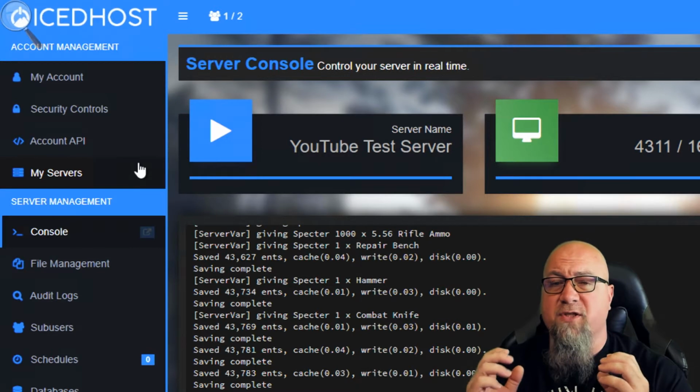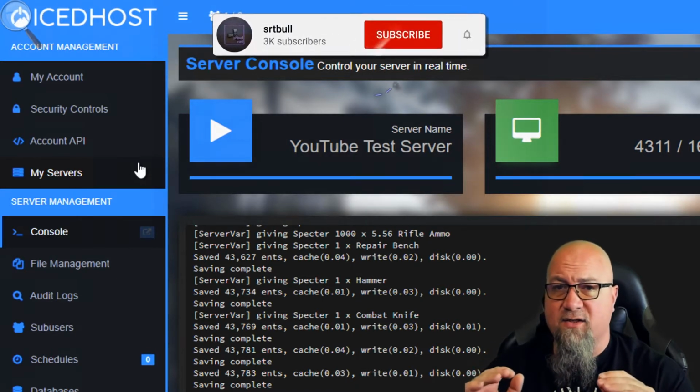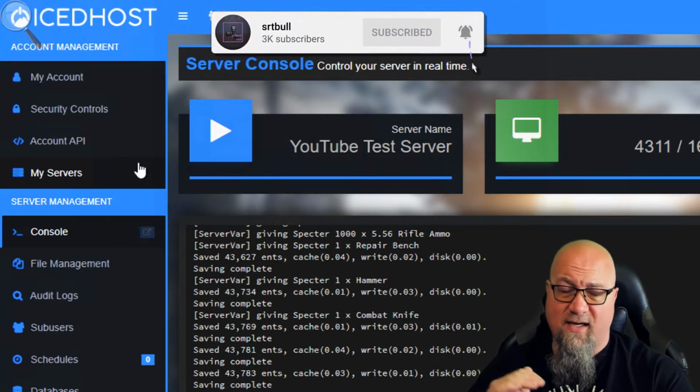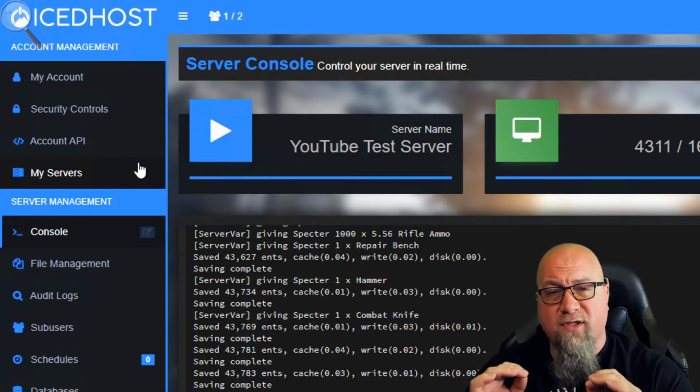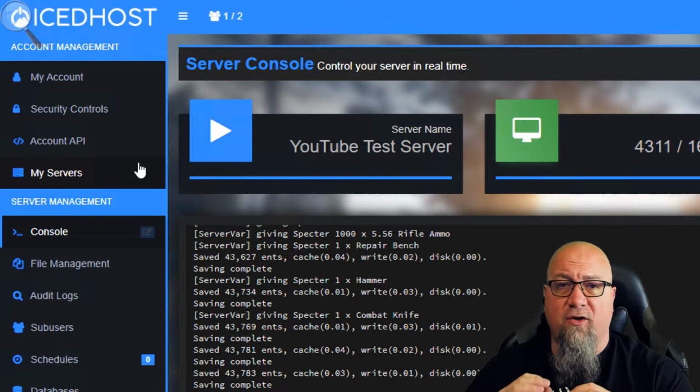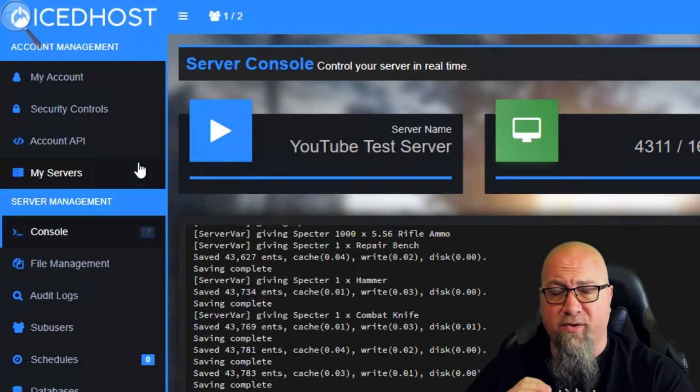So I'm going to do this right from square zero. If you've never done anything Discord related with your Rust server, this is exactly where you're going to start. You have to start with the Discord extension, and like I said before, most of your hosting providers aren't going to allow you access to the folder where you need to put the Discord extension.